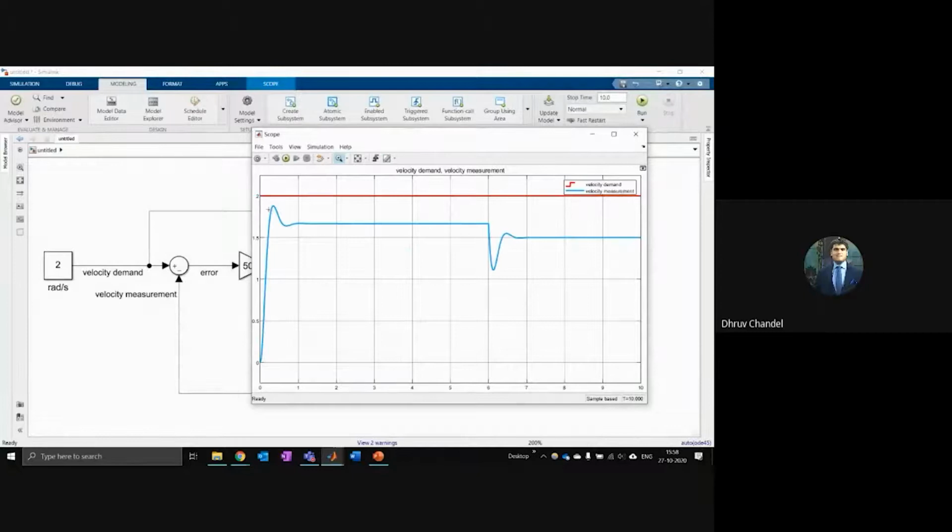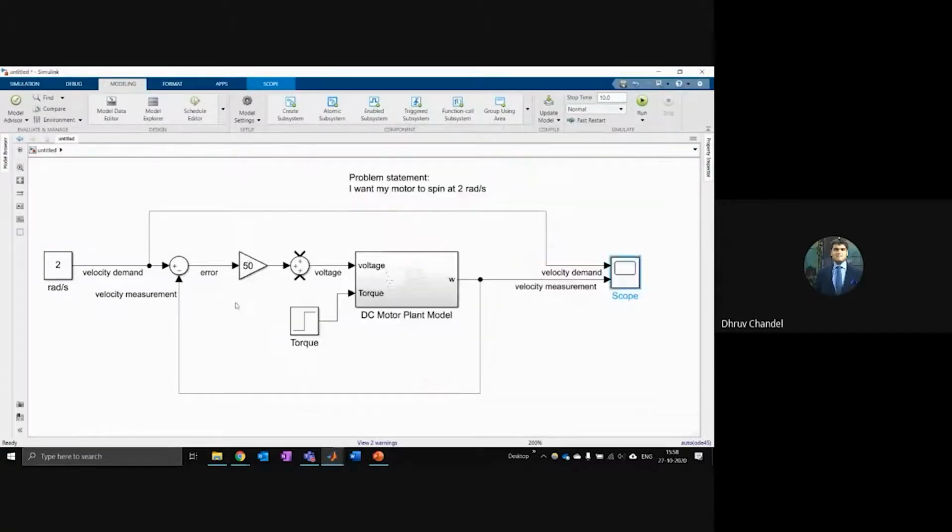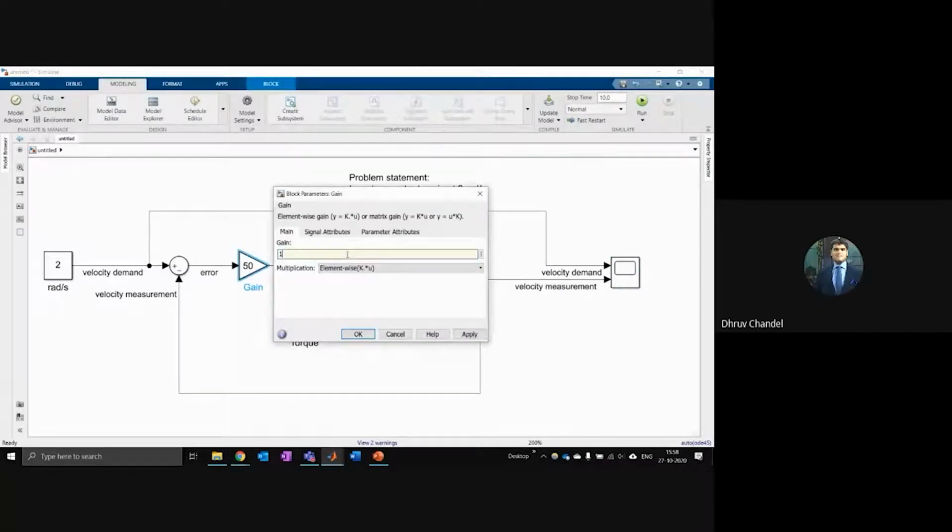It gets even closer. It's almost reaching the right value now. It's almost recovering from this as well. Let me double that again. We're going to very high gain values now.